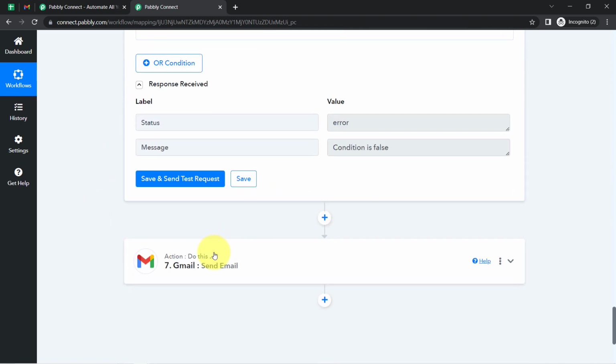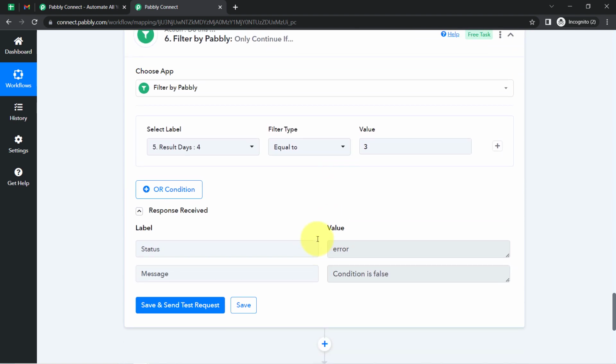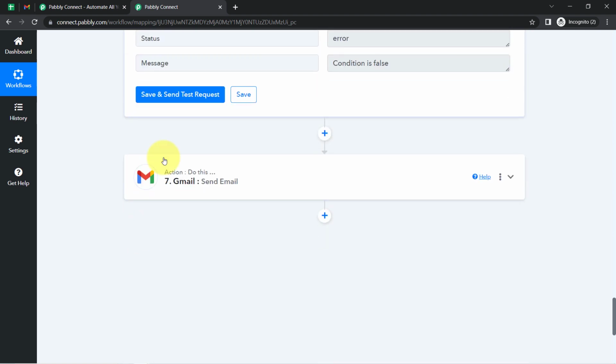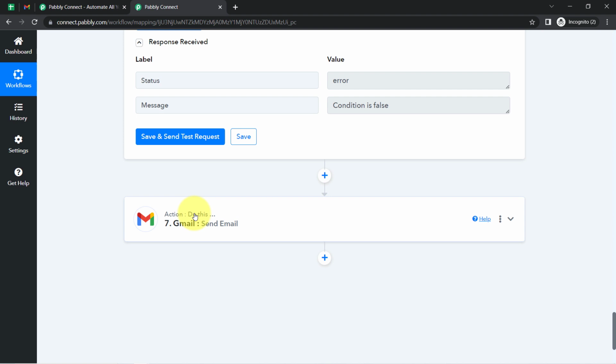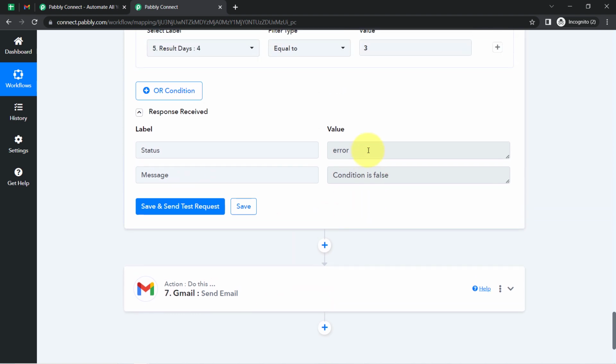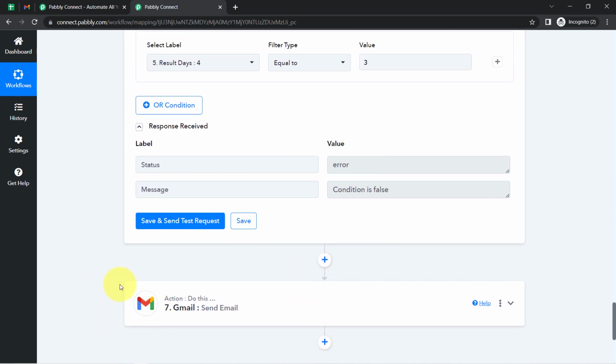Okay, and now you must be thinking, despite the condition being false, why has it sent this reminder? Basically, whenever you set up the automation for the first time, the email will surely get sent, but after that in real time, don't worry, nothing will happen. Whenever the condition is true, only then will the further steps be executed, otherwise this automation will stop here only. Okay, so this is how this automation is going to take place.